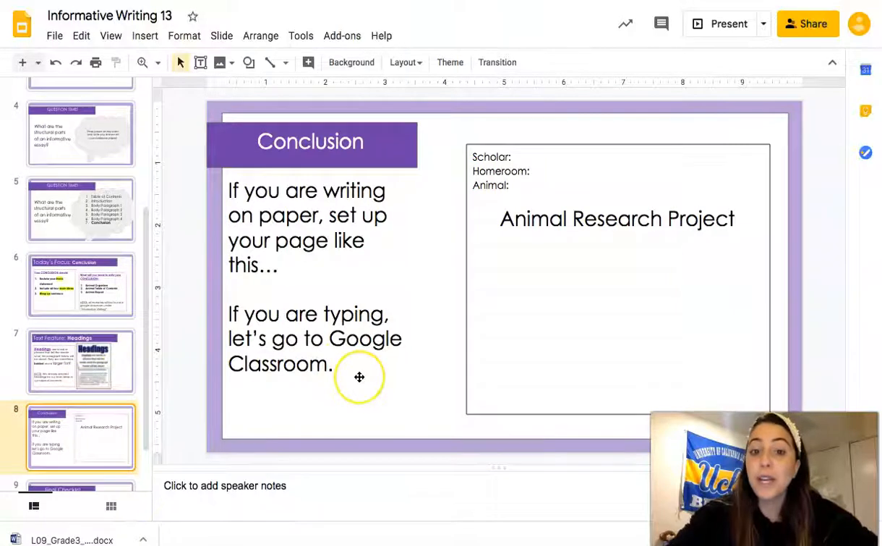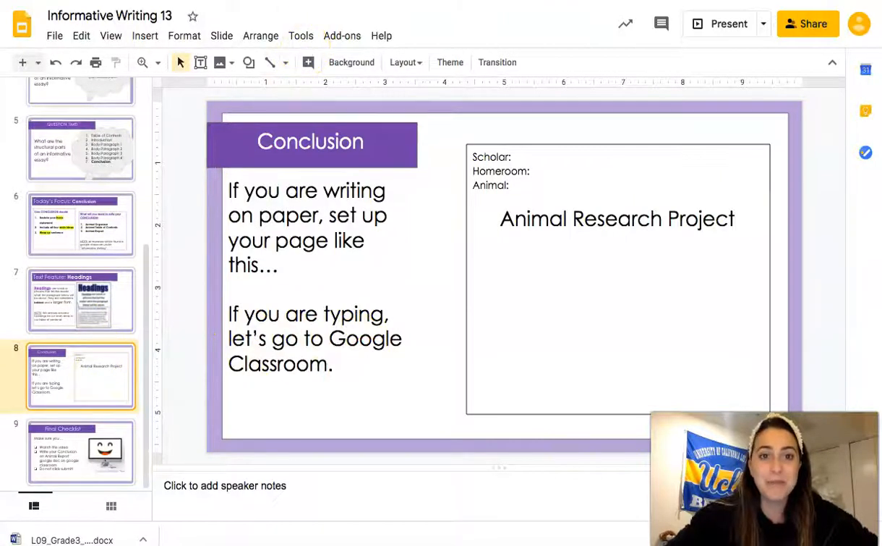All right, if you're writing on paper first, before you write in Google Classroom, you can set up your paper just like this. You should probably already have something written if you like to write on paper. If you are typing, let's go to Google Classroom and I'll show you our assignment.